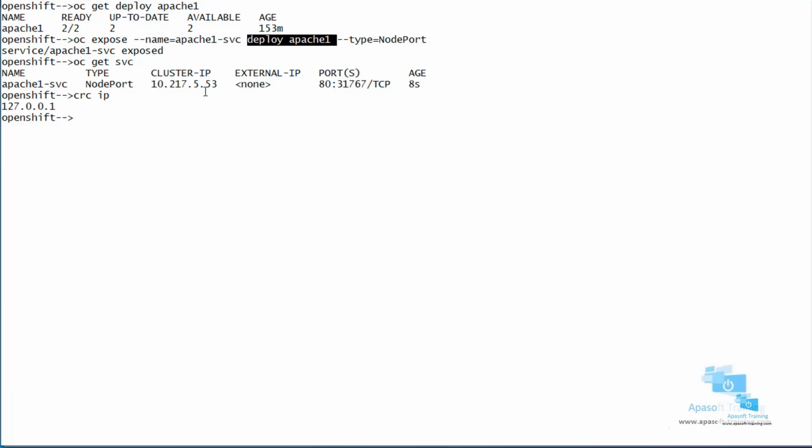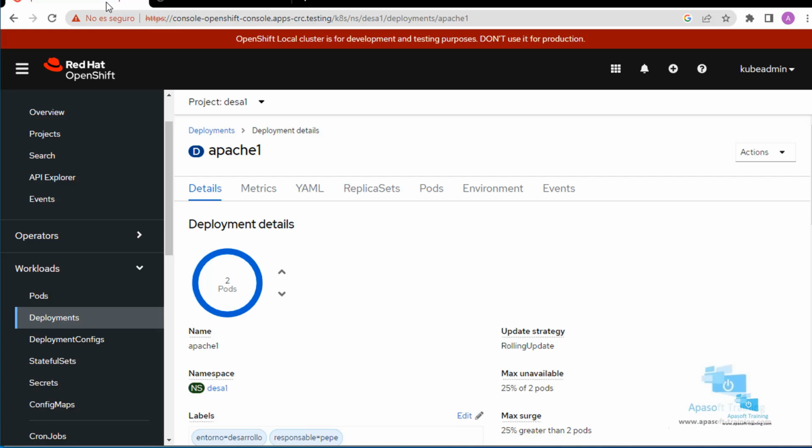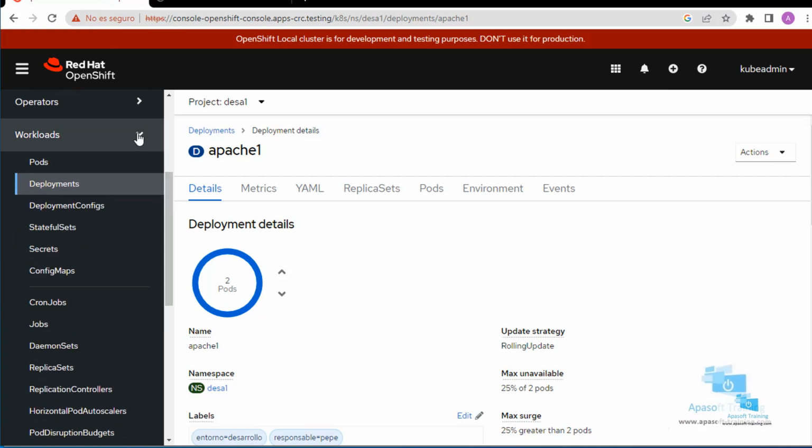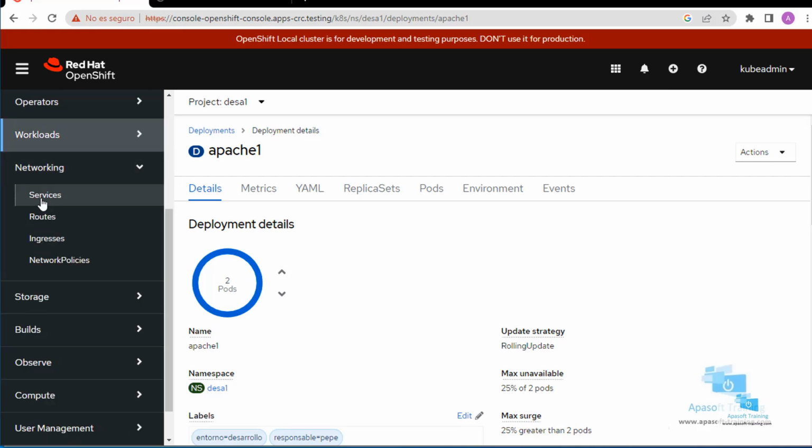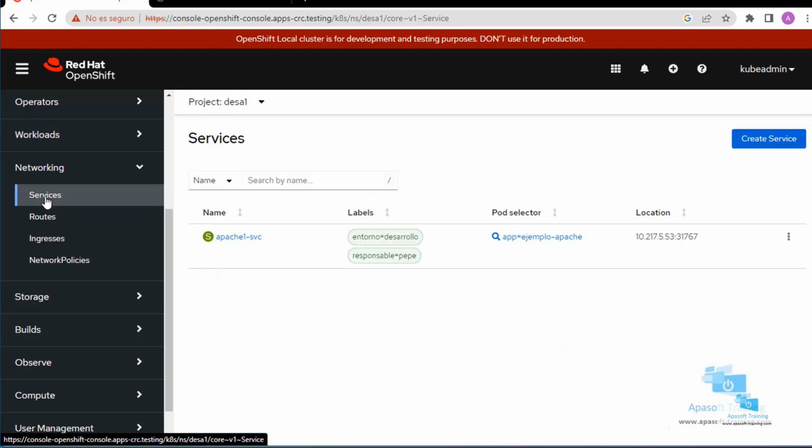On the other hand, this one, which is an Apache, will be perfect. In fact, this Apache will surely be the one that connects to my MySQL, and the front containers are the ones that connect with those in the backend. Well, let's see how this looks on the website. So I will go to the part of the console where the services are located. In the networking part, and they are called, as you see, services. I go into services and I can see that it's called apache1-svc.